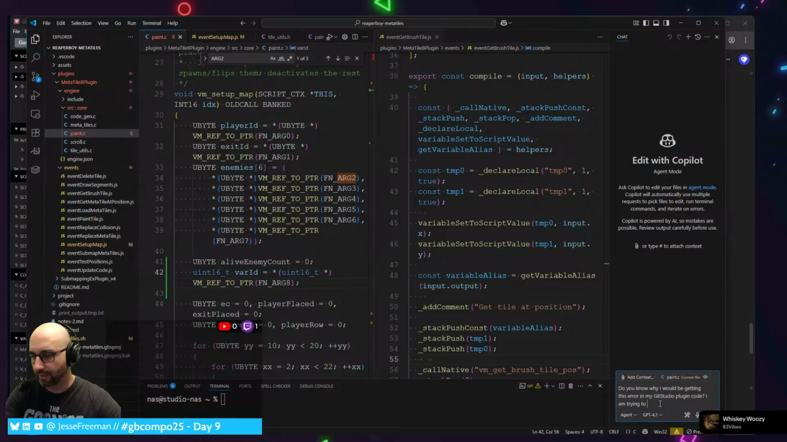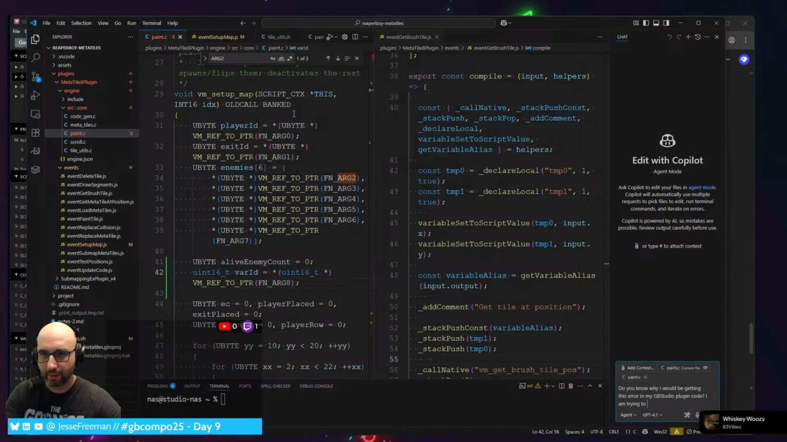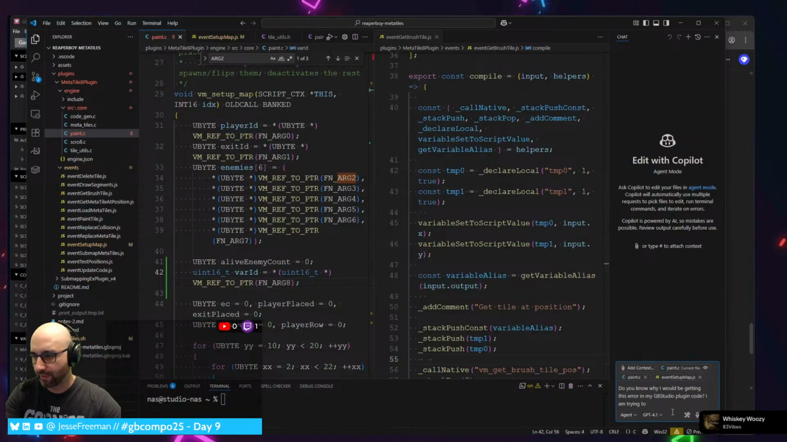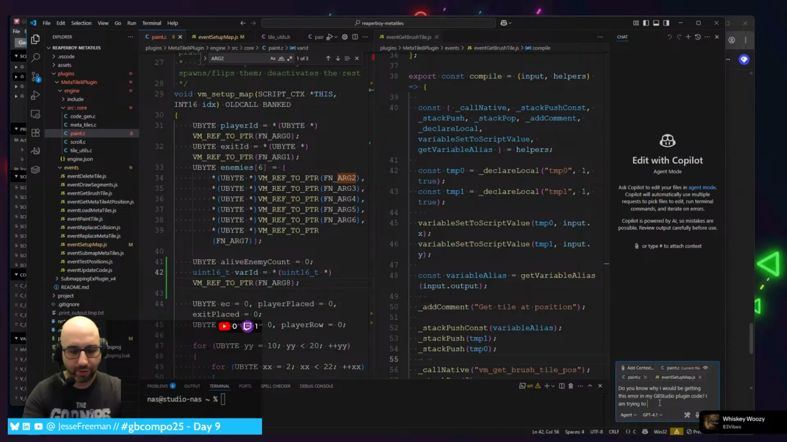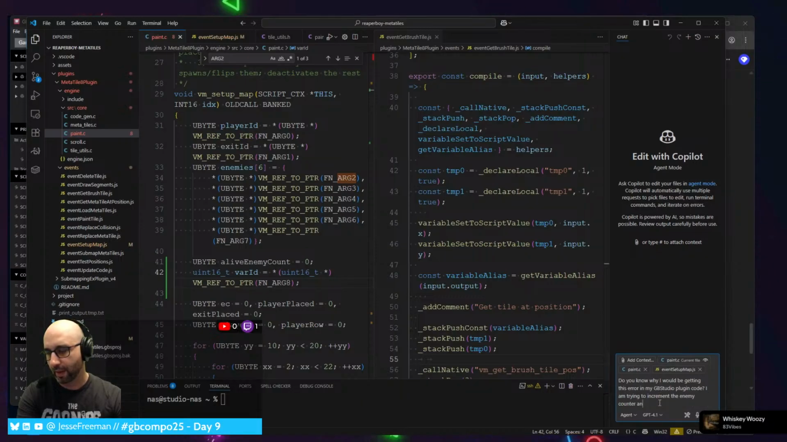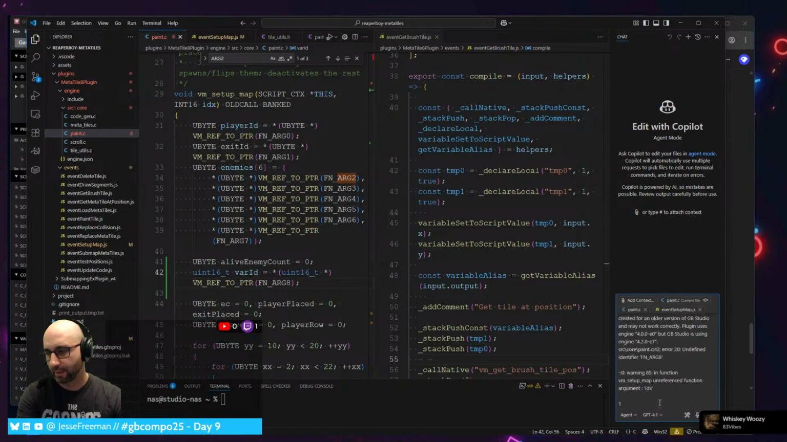All right, let's do this. We'll just add in Paint C, and we'll add in event setup map.js, trying to increment the enemy counter and save it back to the variable passed in. All right, let's see what this has to say for itself.